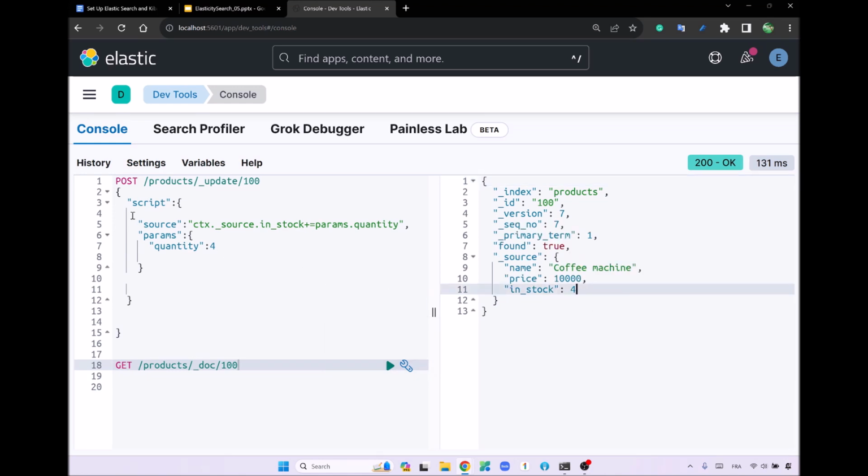Okay, so this is a way of how to use a scripted update. So just remember these words: scripted updates. You can do scripted updates, and you can specify the number of quantities in our case that you want to do.